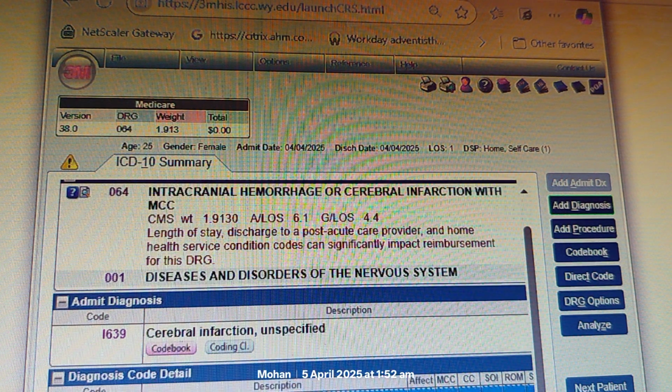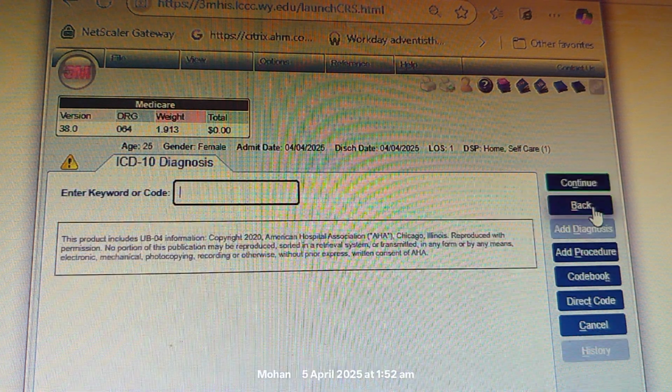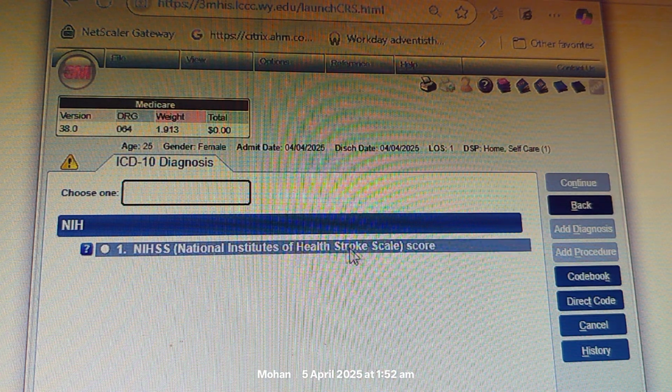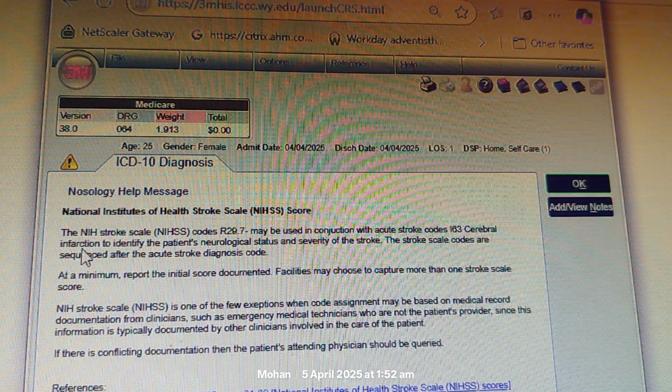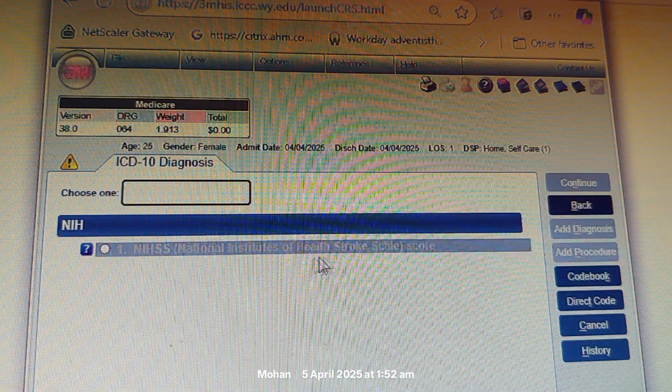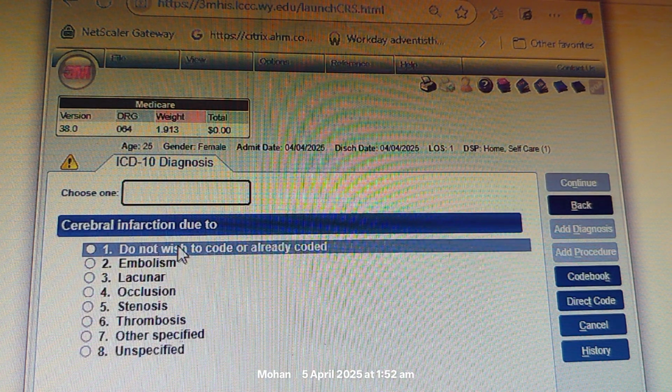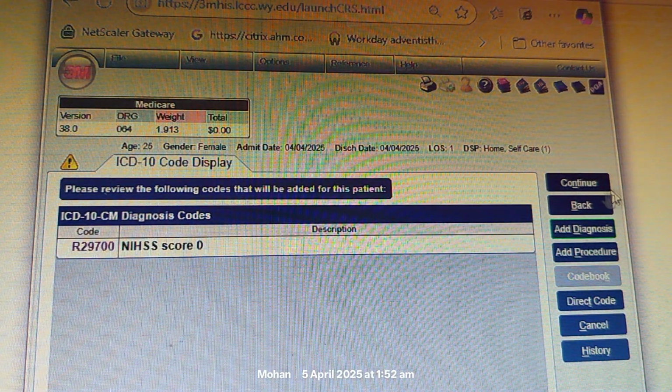So this is the MCC condition frequently seen in the CVA charts. So it will require PDX, MCC, CC we have added, and we need to add the NIHSS score, the National Institute of Health Stroke Scale score. So this needs to be added. In the chart itself you can find the NIHSS score. Sometimes it may be 0 or 1 or 2 like that. Based on the chart we can enter the NIHSS score.